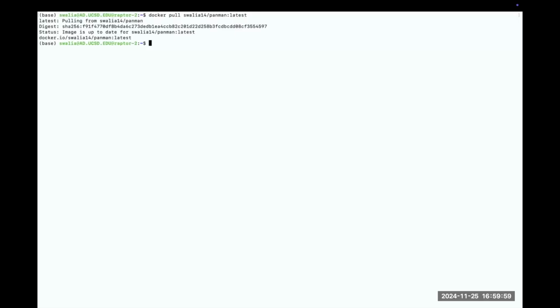The Docker image already exists on my machine, but it should not take more than a minute for a new user to pull the image. Next, users can create the Docker container from the pulled image using the command. On successful execution of this command, it will take users inside the Docker container, which comes with pre-installed necessary tools and software, including panmanUtils, pangraph, etc.